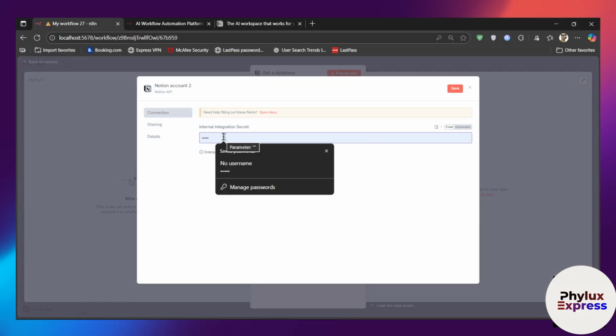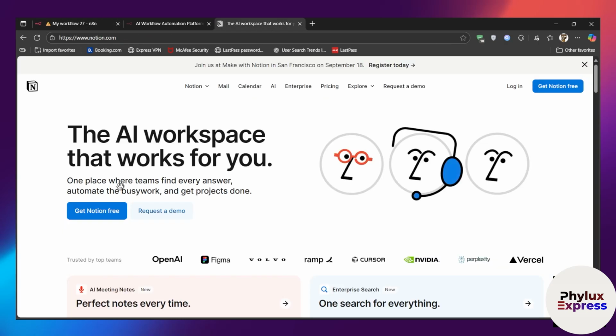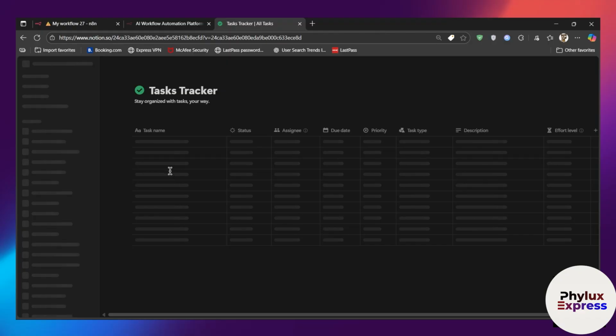We need the internal integration secret over here. So how are we going to find this? What you have to do is go back to your Notion and log in with your account. Just give me a second. I will log in with my account. Okay, there we go.